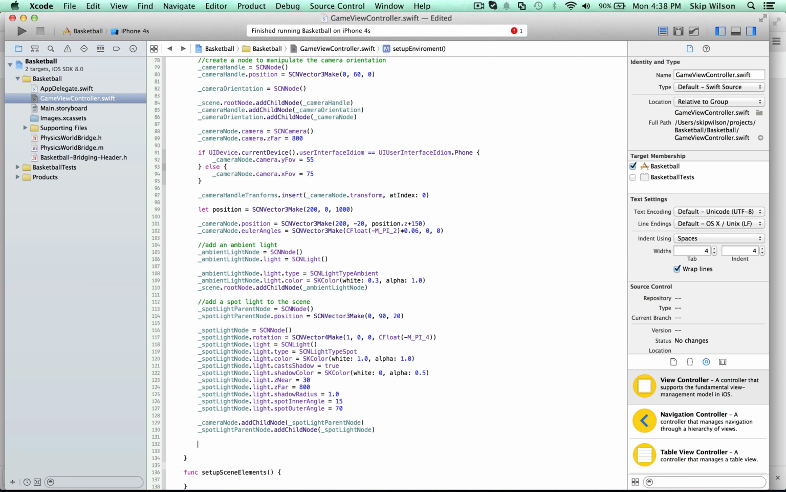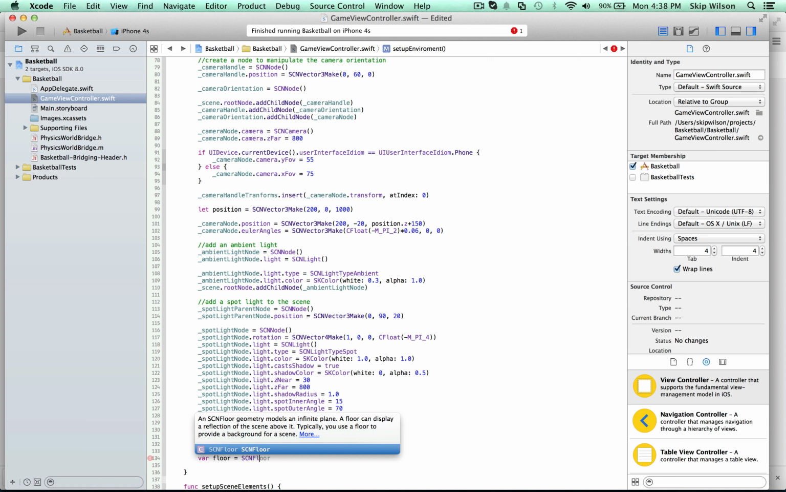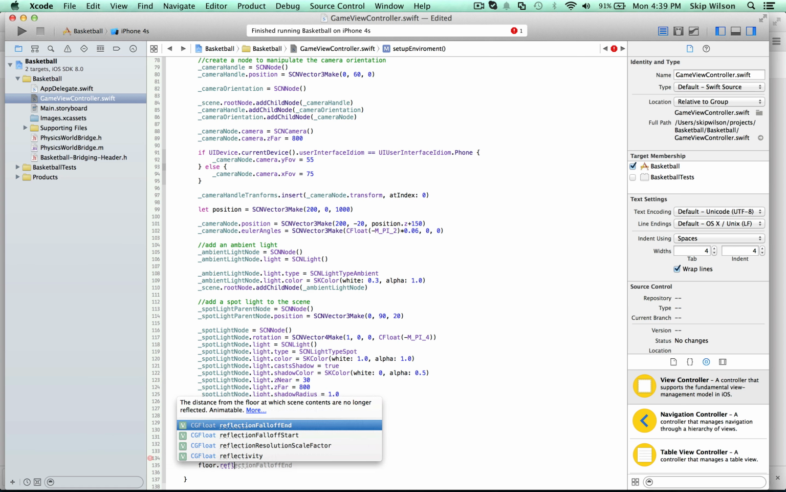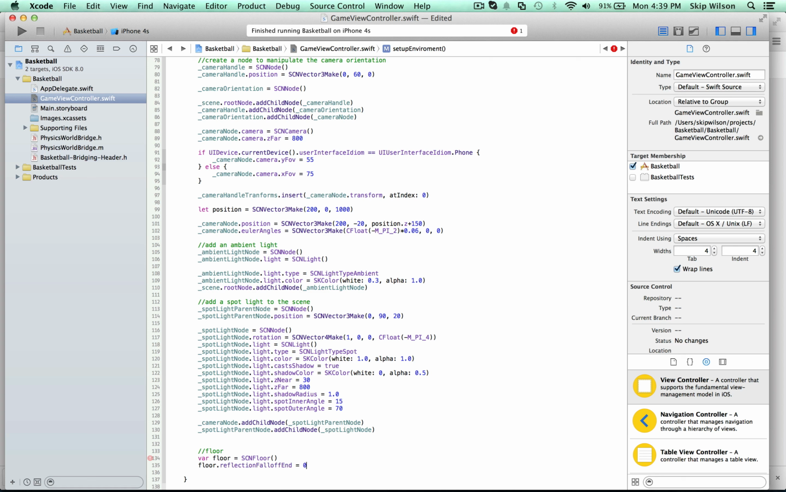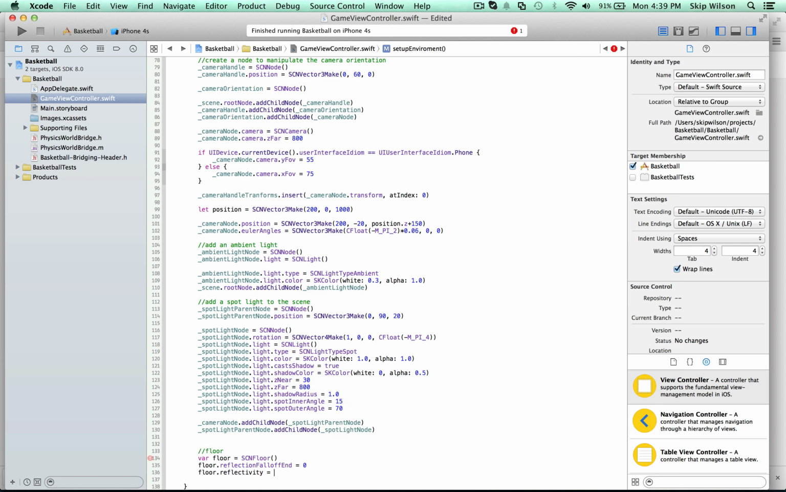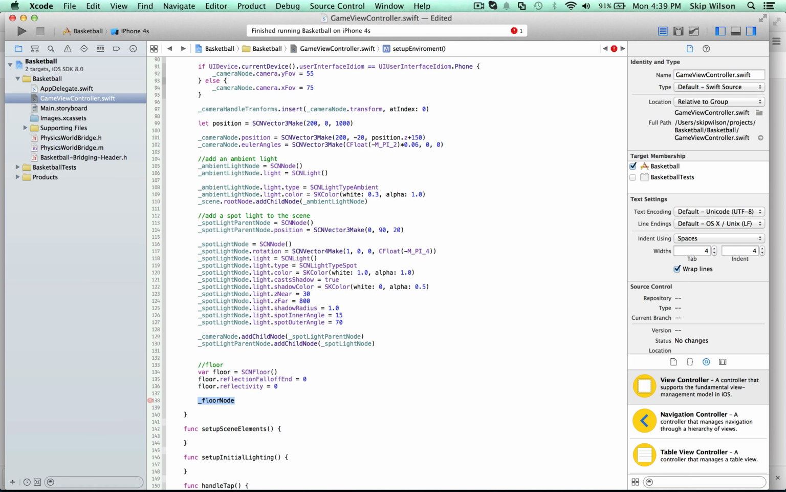Okay, yeehaw. So now we're just going to add the floor, and for the floor we're going to create a floor. It's going to be equal to a new SCNFloor. It makes this infinite plane. We're going to use a new SCNFloor, and the floor.reflectionFalloffEnd is going to be equal to 0, and the floor.reflectivity is going to be equal to 0, so we don't want a reflective floor. And then we're going to say floorNode, which we haven't created yet.